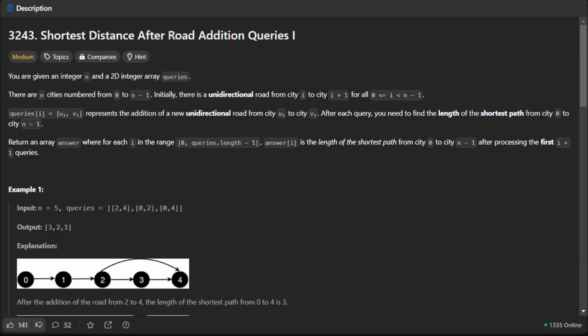In this video, we will discuss Shortest Distance After Road Addition Queries 1. You are given an integer n and a 2D integer array queries. There are n cities numbered from 0 to n minus 1. Initially, there is a unidirectional road from city i to city i plus 1. Queries[i] represents the addition of a new unidirectional road from city u to city v.